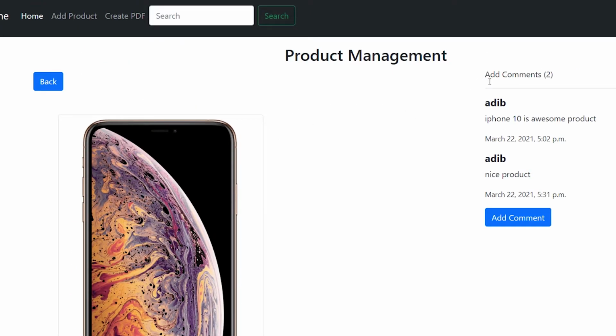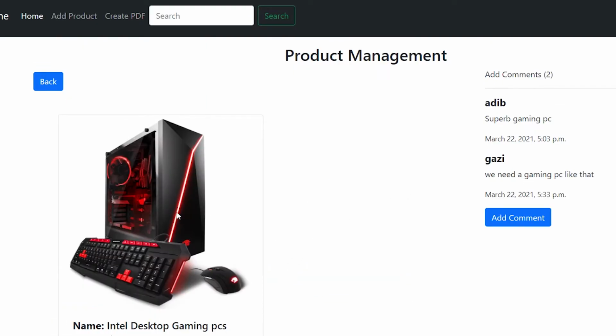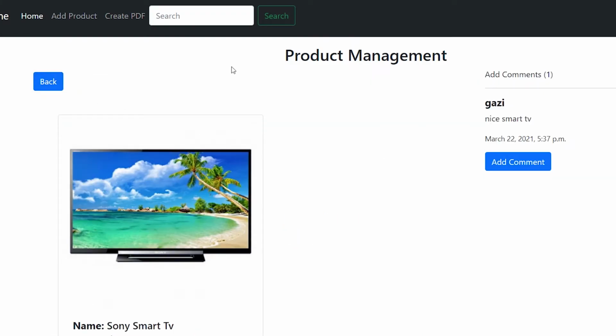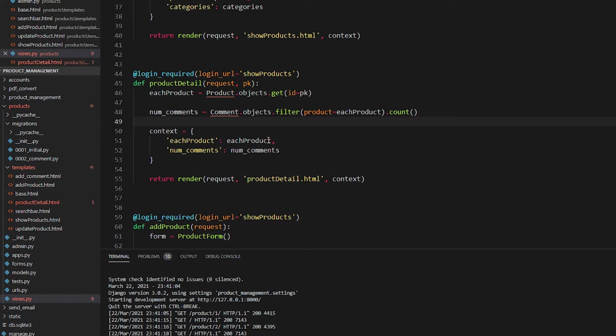As you can see, we have only 2 comments here in this particular product. If we go back and go there, we have 2 comments. If we go to the TV, we have only 1 comment, so we need that. So number of comments should be comment.object.filter.